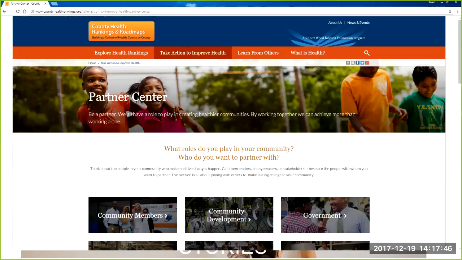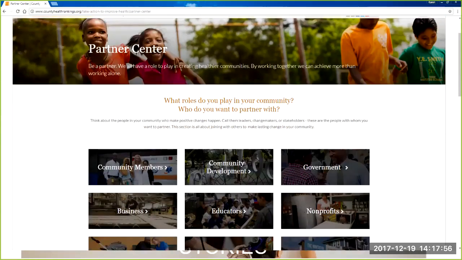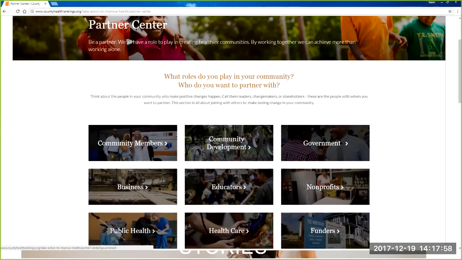If you're a regular visitor to countyhealthrankings.org, you may recall that we had a set of partner guides that were part of the Action Center. We have completely revamped these guides based on feedback that we've heard from communities and partners. We've also given them their very own home in the Partner Center. The Partner Center is all about joining with others to make lasting change in your community. This page answers the question, who should we work with?